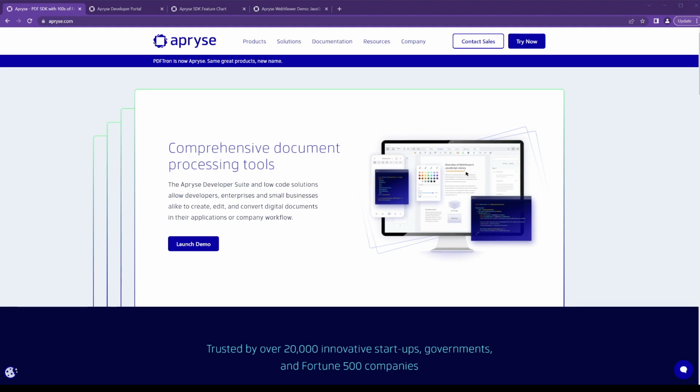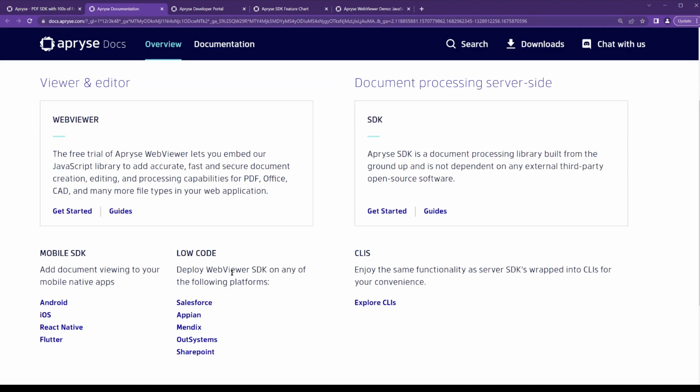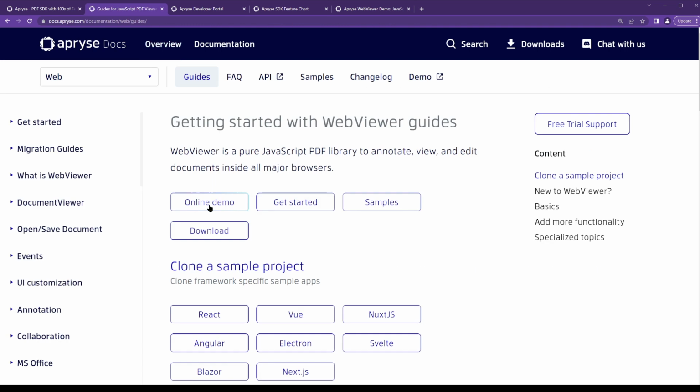Let's start off by taking a look at apryse.com. If you navigate to apryse.com, you'll find that you can get to all of our documentation, our community forum, and also download the toolkits. Here on our documentation menu, if we click on that, we can go to documentation for our various offerings, such as the WebViewer SDK, the Apryse SDK, and some of our other offerings as well. But let's click into the WebViewer guides.